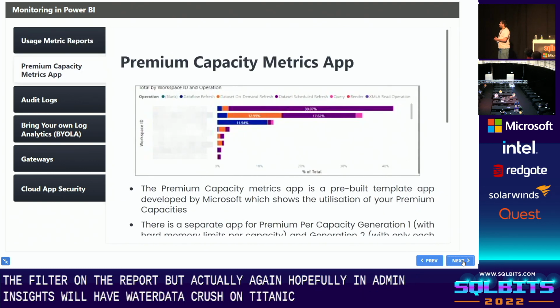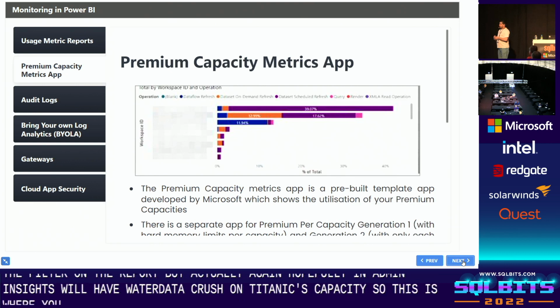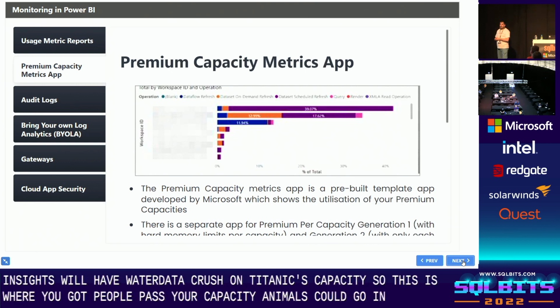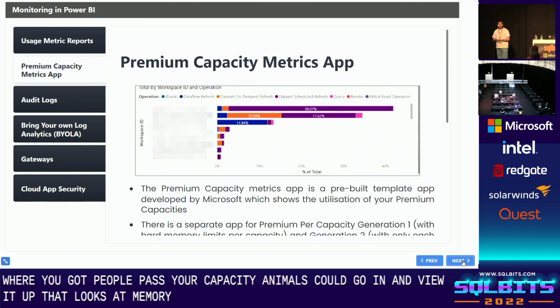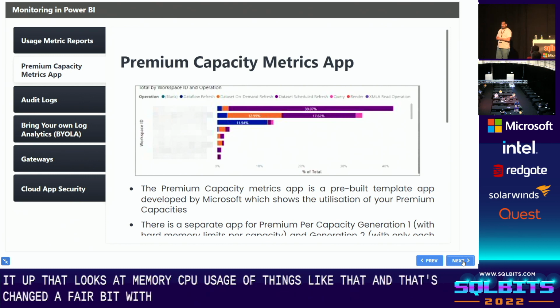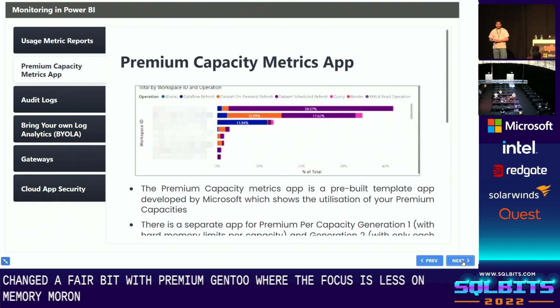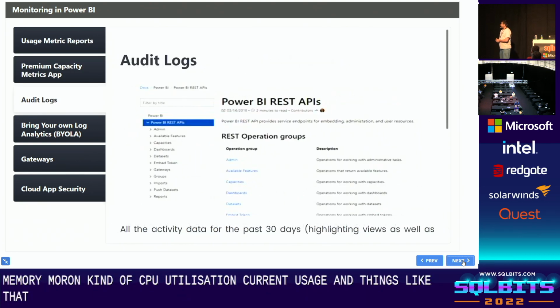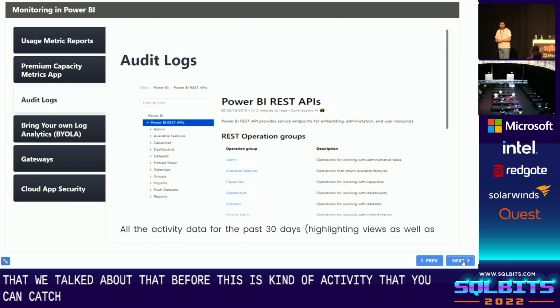Premium capacity. This is where you've got Premium capacity. Your capacity admins can go in and view an app that looks at memory, CPU usage, and things like that. And that's changed a fair bit with Premium Gen 2, where the focus is less on memory, more on CPU utilization, concurrent usage, and things like that. Audit logs. We talked about that before. This is activity that you can capture through the APIs, hopefully through Admin Insights soon.